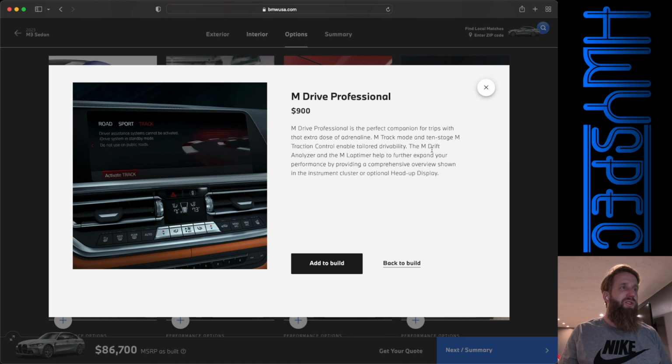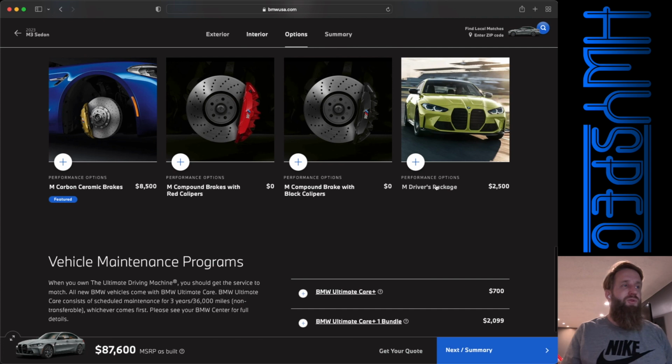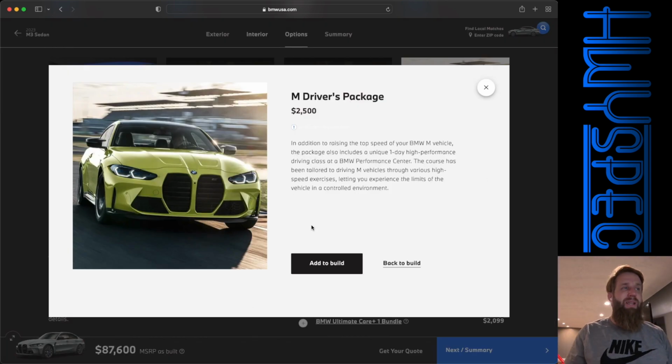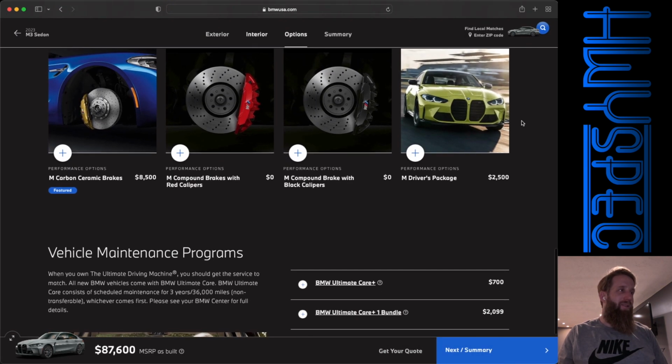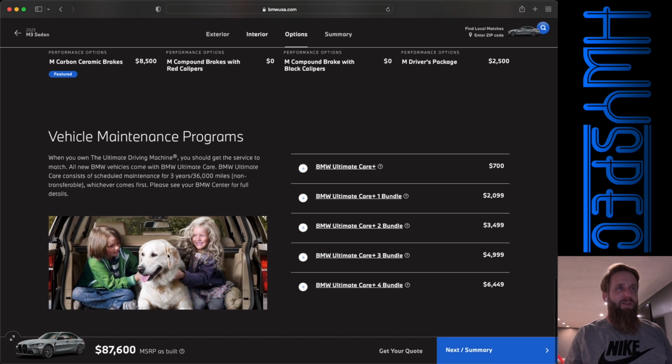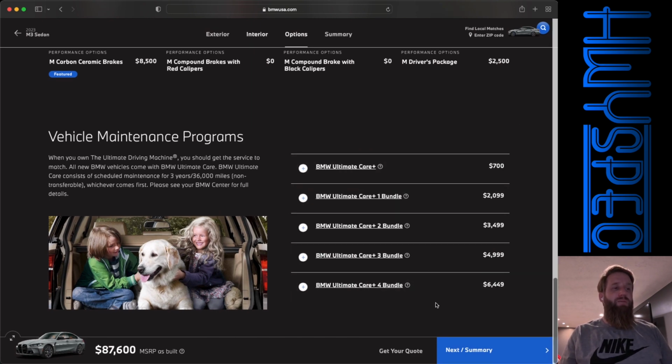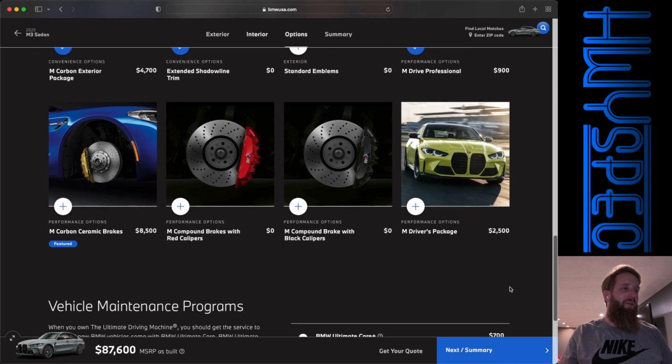That's M Drive Professional, M Track Mode, and 10-stage traction control drift analyzer. Oh yeah, we're definitely gonna need to do that. As M Driver's package does increase the top speed, as I found out on that M8 video. So we are going to do that. Oh, there we go. That's what it's gonna take in exchange is the moonroof. And you know what? I'm not gonna do it. I do really want the moonroof. Now, if we were max specking this out, we'd obviously add these, but we're not going to do that.